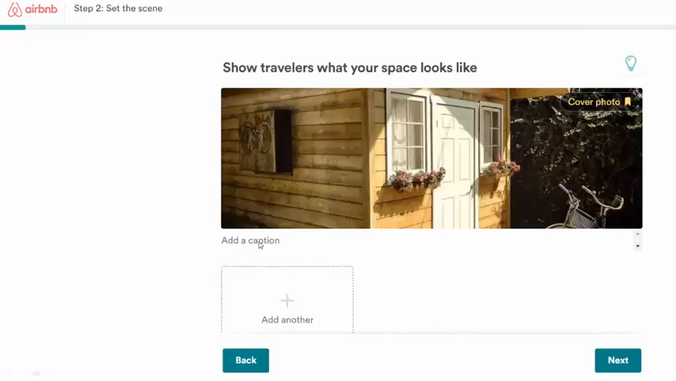You'll notice you can add a caption if you like, and I do suggest that you complete the captions on all the pictures, because a lot of people now don't want to bother reading the whole description. They just want to see the pictures and say, what am I looking at?